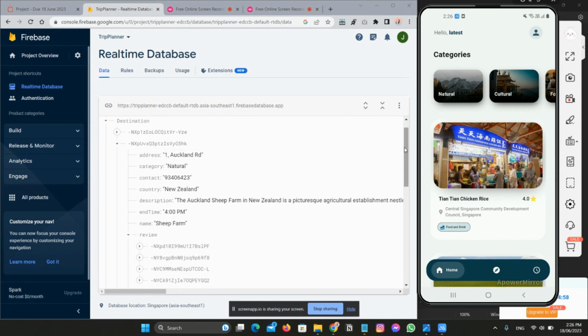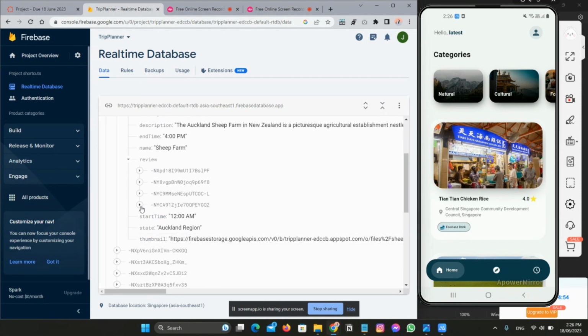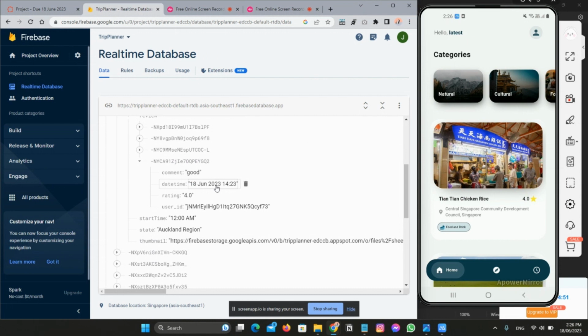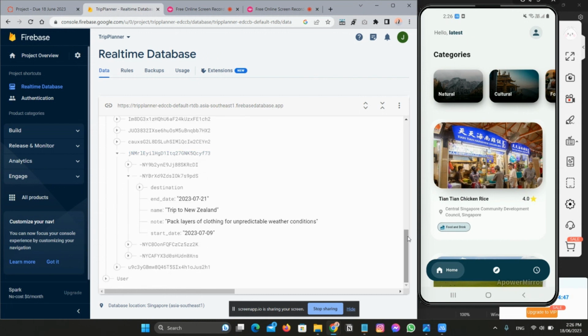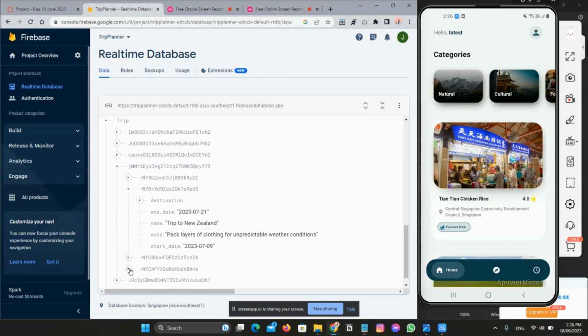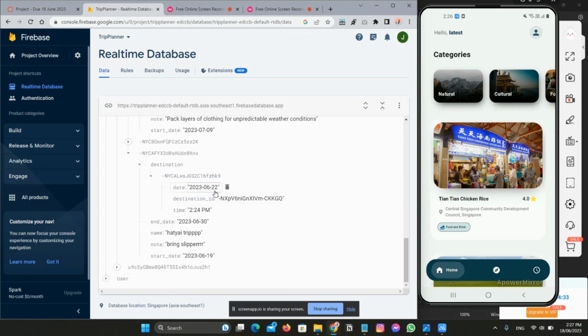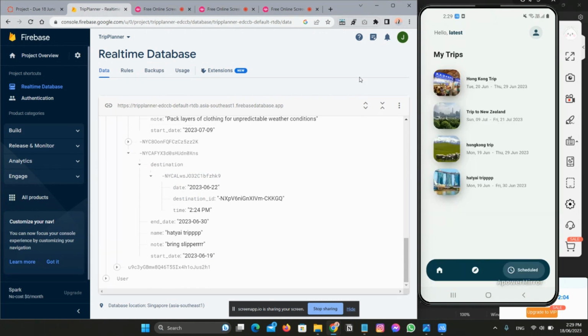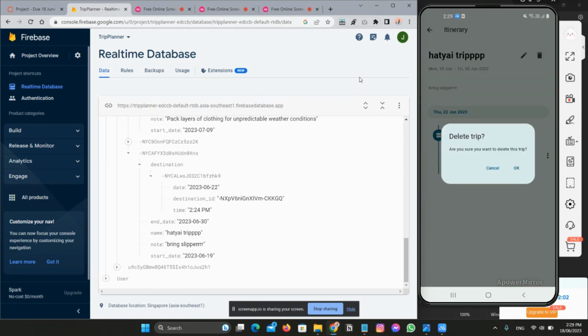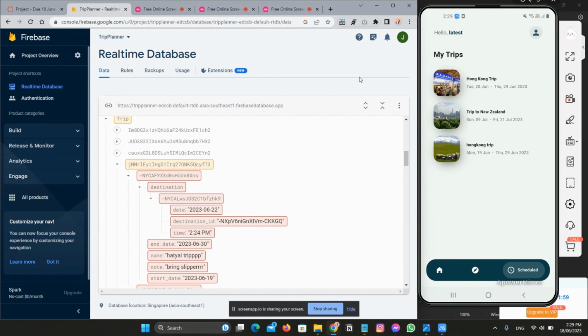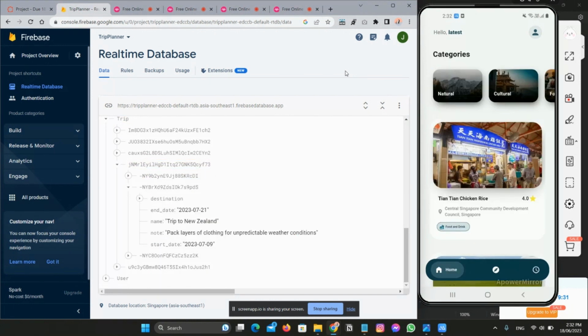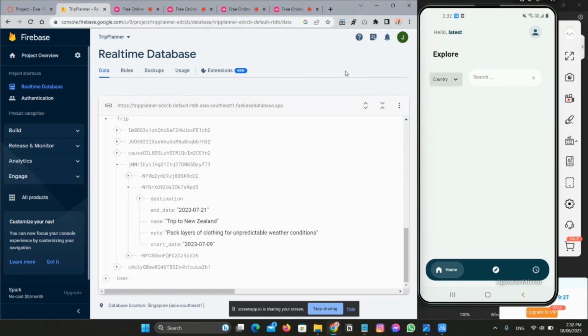So the review that we added just now is displayed here, and the trip that we created just now has also been added, which is here, Hat Yai trip and Prince Slipper, okay? And then the destination that we added inside this trip has also been created here. For example, if they want to delete the trip, they can click on delete and click OK, so the trip has been deleted.